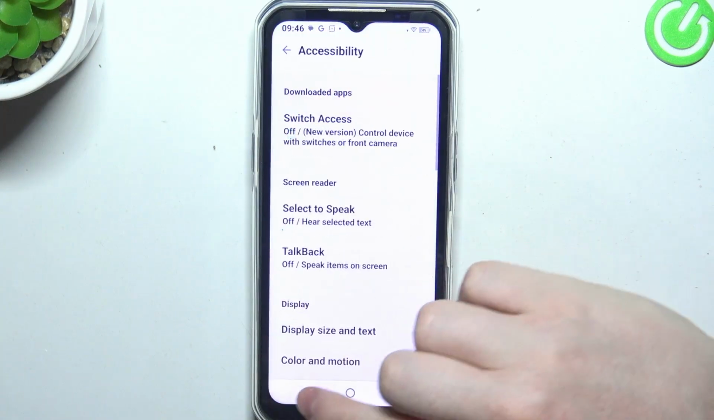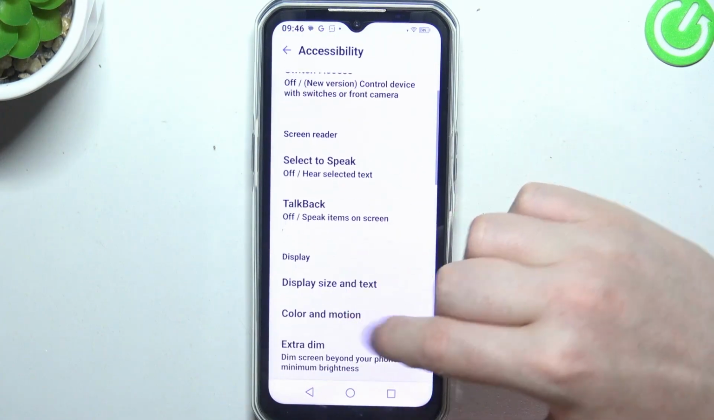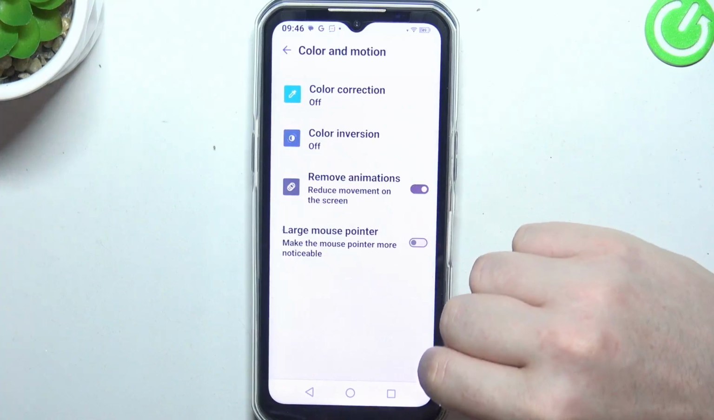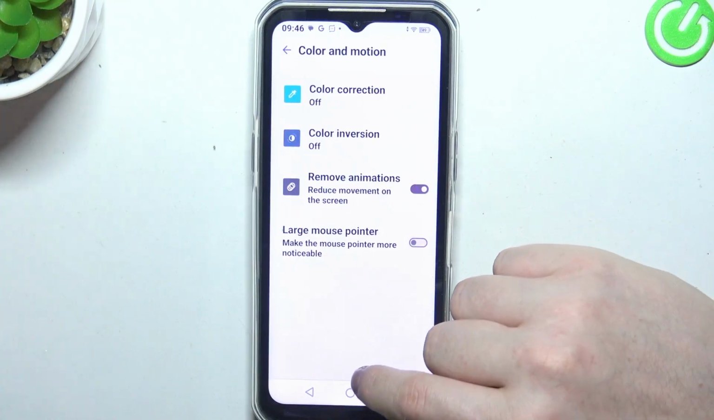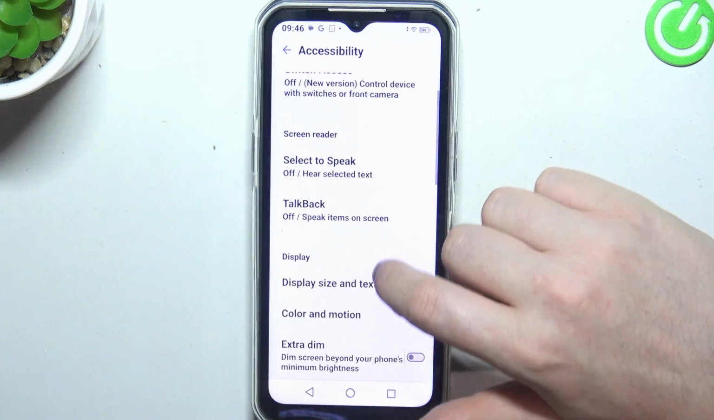And then now we can go back and enter color and motion. Right here I recommend to enable remove animations, which will reduce motion sickness when using your phone.